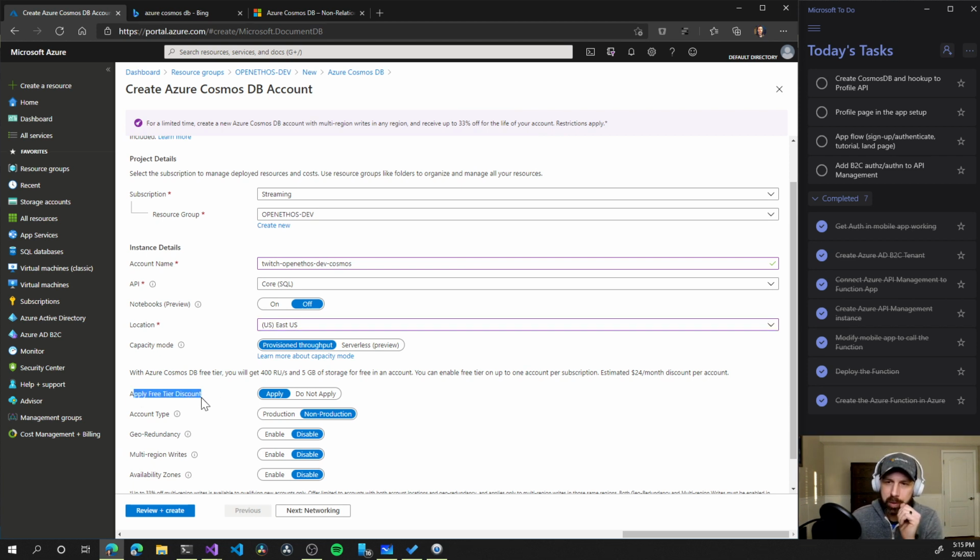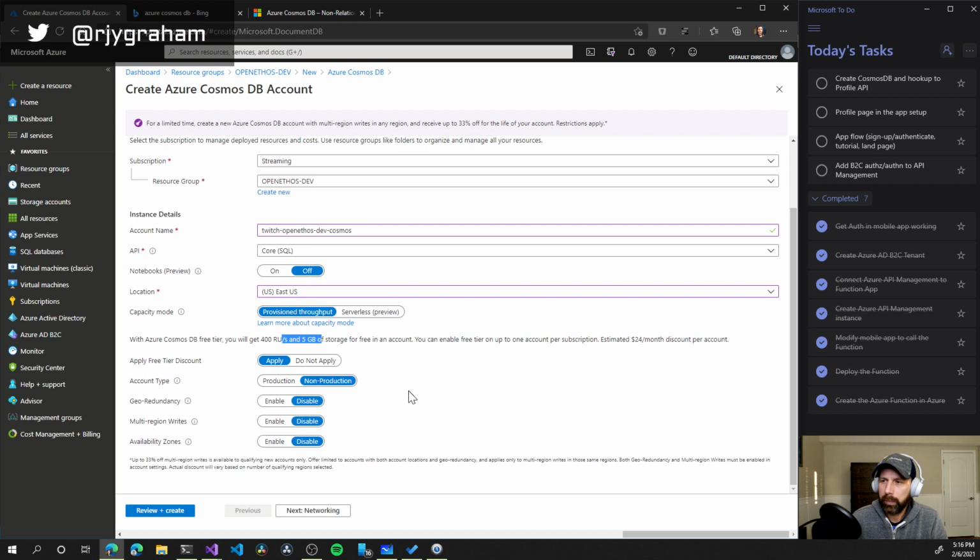What's cool about Cosmos is you can have a free tier discount per subscription. So if you don't go above the 400 RUs in your provisioned throughput, then you essentially pay nothing for Cosmos, as long as you stay under the 5 gigs of storage. So again, because I'm paying for this thing out of my pocket, I want to keep it as free and cheap as possible just to get all this stuff working. So we'll do the free tier and then the provisioned throughput of 400 RUs.